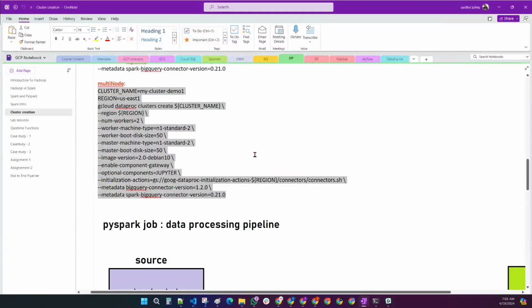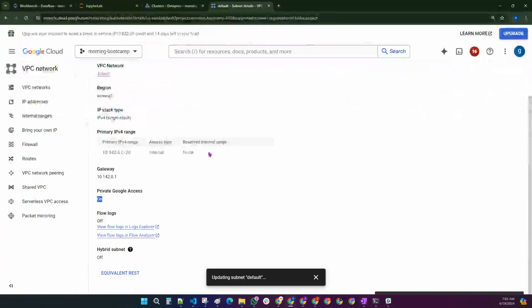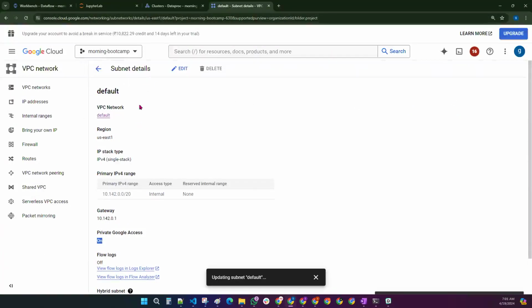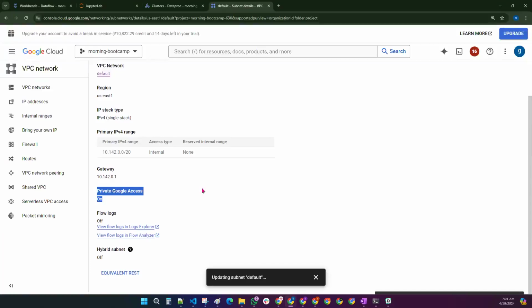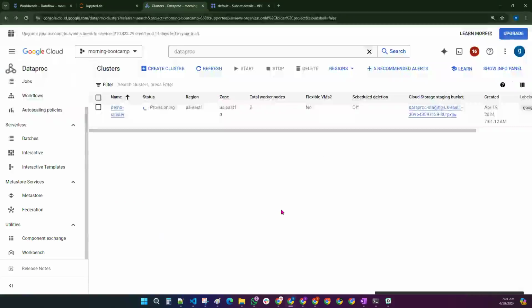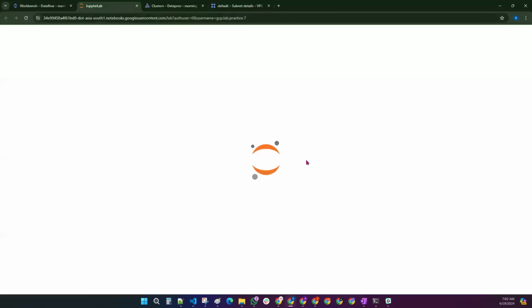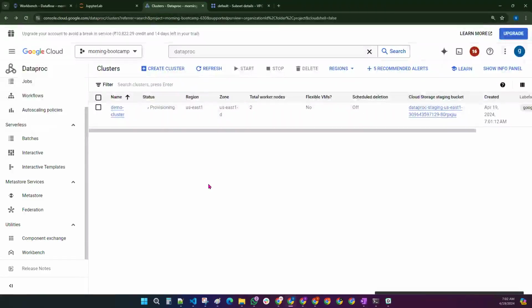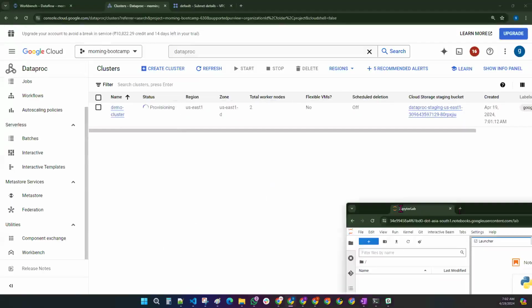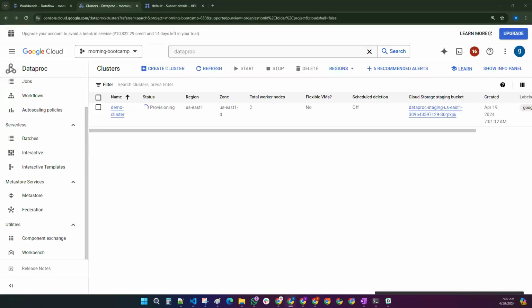Before that, we faced some issue, right? So what we have done, we went to the subnet details and enabled this particular setting. This is the first time I'm seeing this. Earlier that error was not thrown. This is the first time we have seen it, and I'm able to fix it. So this is how we can create the cluster. It takes like 3 to 4 minutes. Meanwhile, if you guys have any questions, you can ask me, guys.